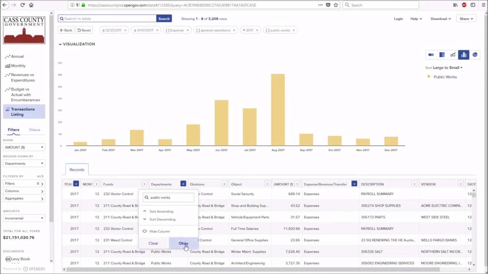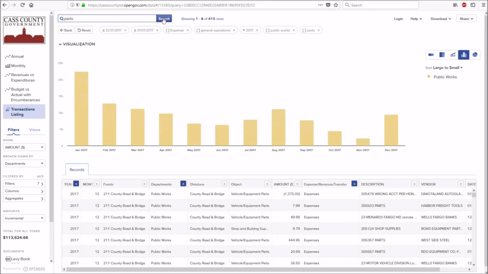You can also change to search the whole table for a piece of information. In this case, the word typed in was parts. And now only transactions that have the words parts in them are shown.